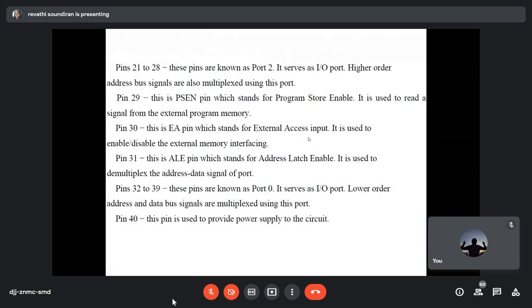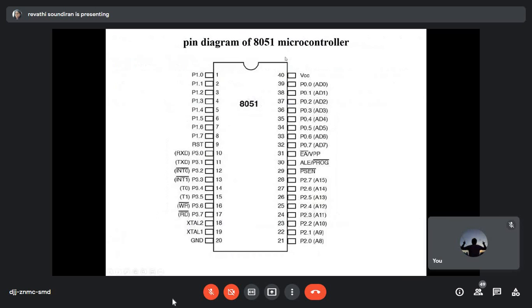Next is pin 32 to 39. These pins are known as the port 0 pins. As we have just seen, its basic purpose is serving as an IO port, but it also has the additional functionality to pass the lower order address and the data bus that are multiplexed using this port. Okay, the last pin, pin 40, is the power supply pin, VCC. Okay, it is related to the power supply. So this is the basic pin diagram of the 8051 microcontroller, and we have seen the related functionalities.